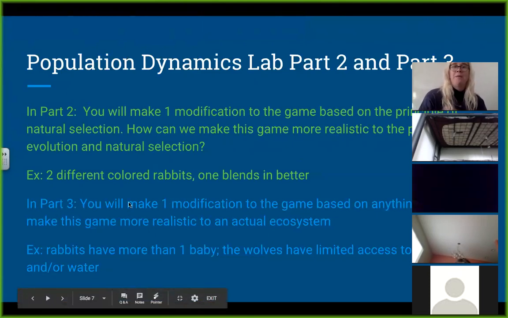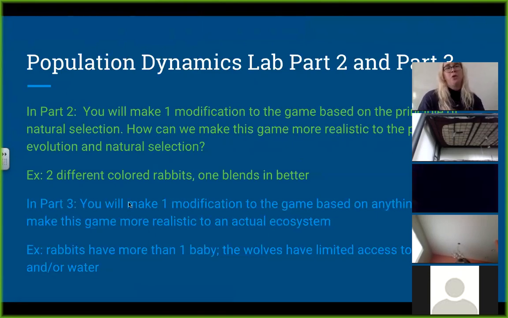Rabbits have more than one baby. The wolves have limited access to food, right? The wolves don't reproduce as much. Maybe you start with a different number of wolves and rabbits. You know, kind of anything that we mentioned in that 7 things that would make the game more realistic. It could be something that you might even already think about, right, that we didn't list, and that's fine.